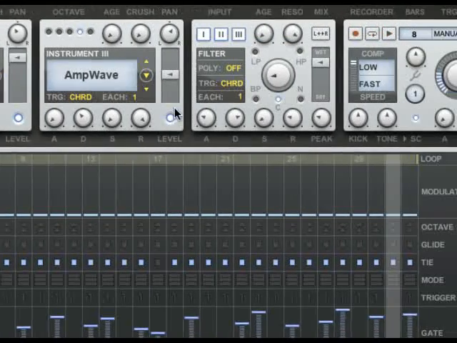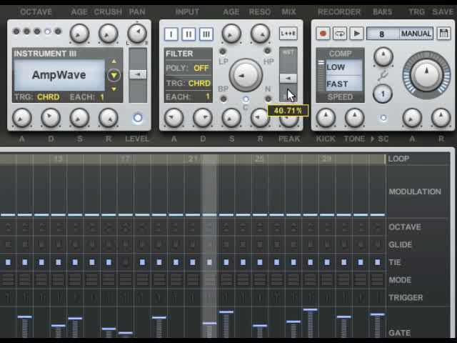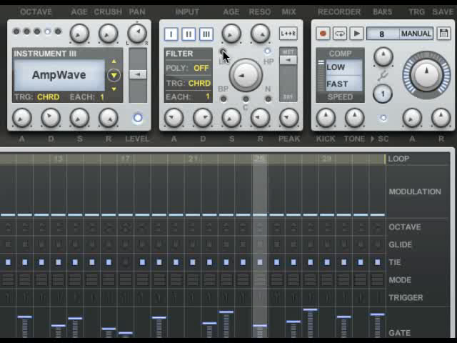To the right of the instruments is the powerful filter, which you can assign to any or all of the instruments. There's also a dry-wet slider to adjust the amount of filtering in the sound. 5 filter types are available: low pass, band pass, high pass, comb, and notch.